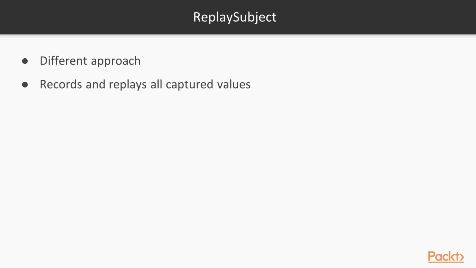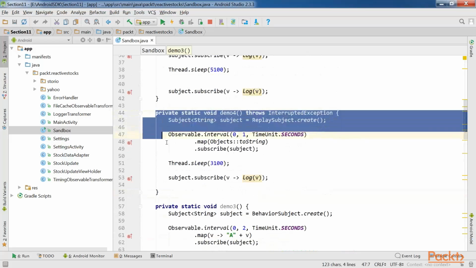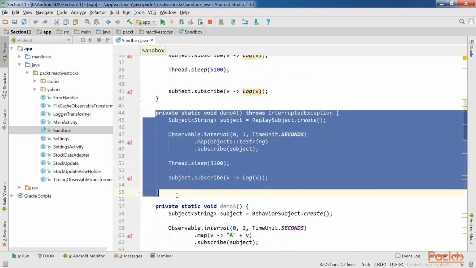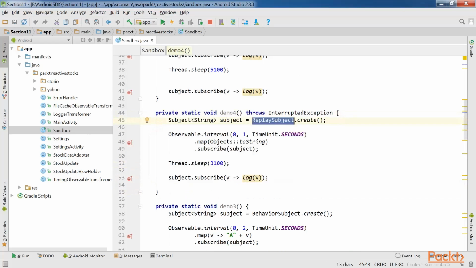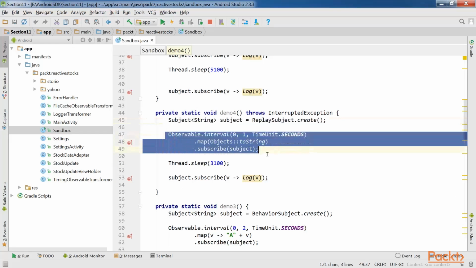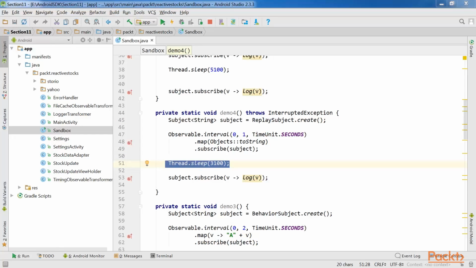ReplaySubject takes an entirely different approach compared to Publish and BehaviourSubject instances. It records all the values that it received, and upon a new subscription to itself, will replay all the captured values to the new subscription. Now take a look at this code. In this block, we've created a ReplaySubject with this line. Also, we've made it receive values from this observable. Next, we wait for 3 seconds with this. We subscribe to the created subject with this line.